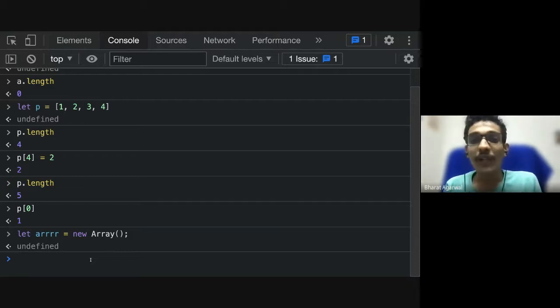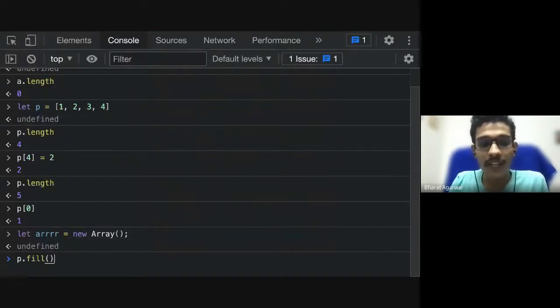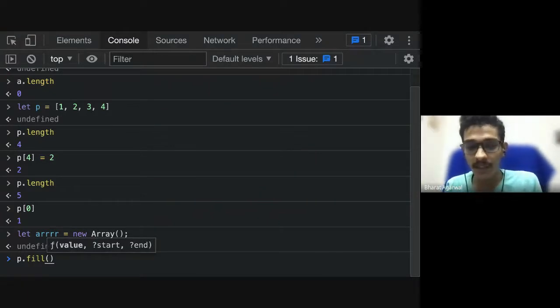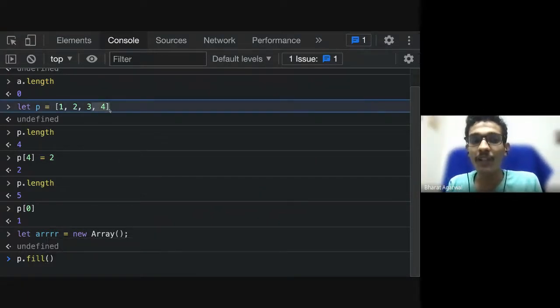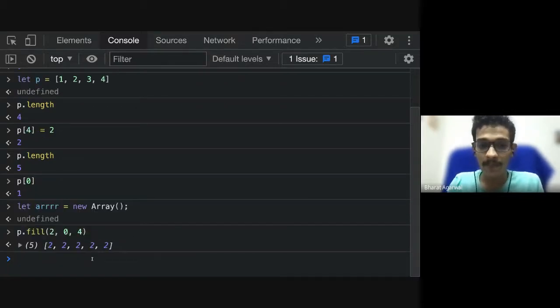So we'll now perform some operations on arrays, like p dot fill. This allows us to fill every element in the array. If we want this element and this element to be 2, we'll define 2 comma 0 comma 4. It means we want to put 2 from index 0 to index 4, and the last index is not included. Now you'll see all elements are 2, 2, 2, and 2.